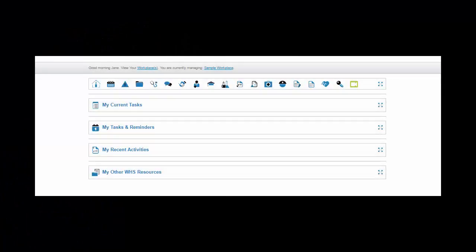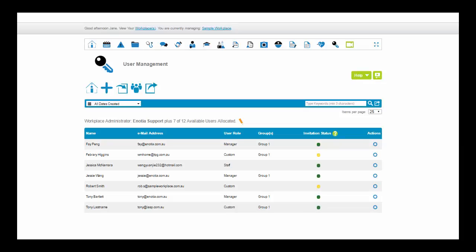Hello and welcome. In this tutorial we're looking at the desktop version of the User Management module. The User Management module facilitates creation and management of user access to various resources in the workplace.